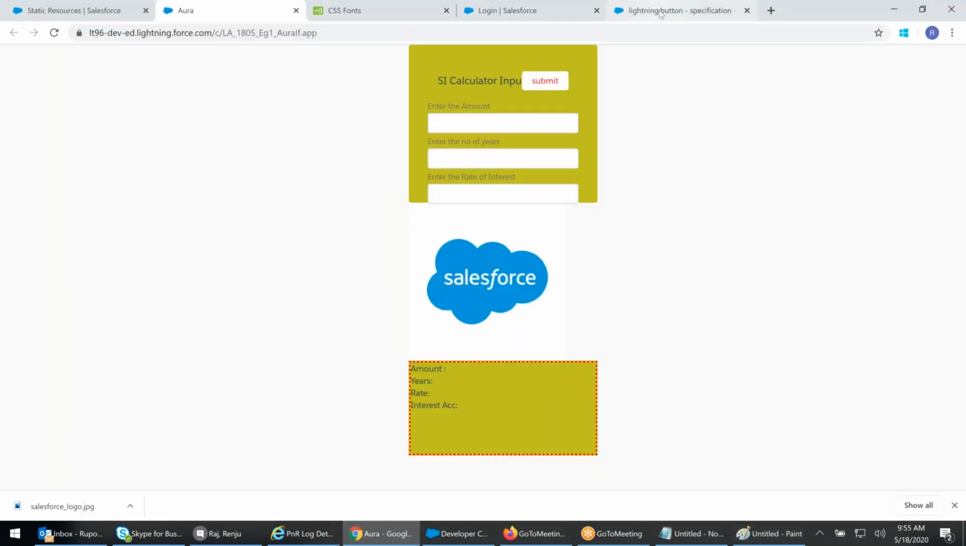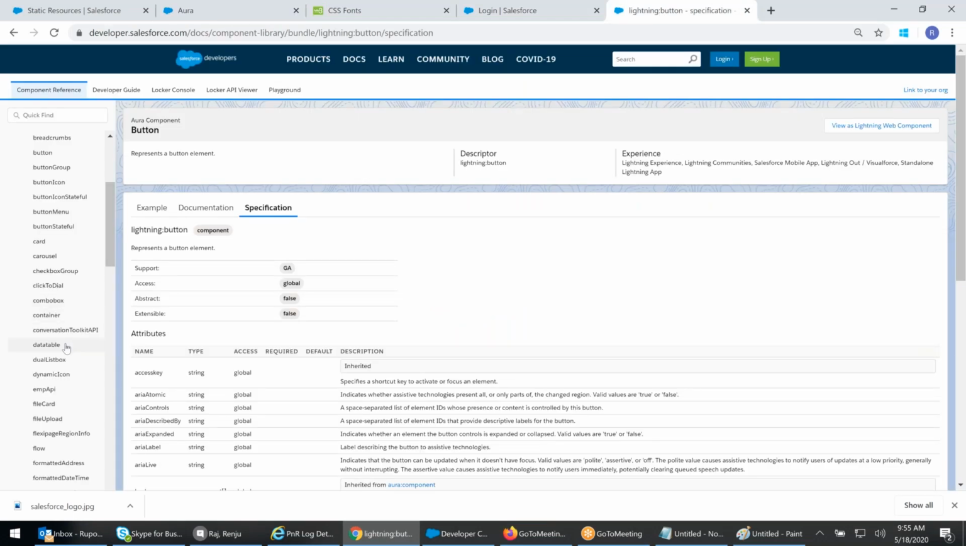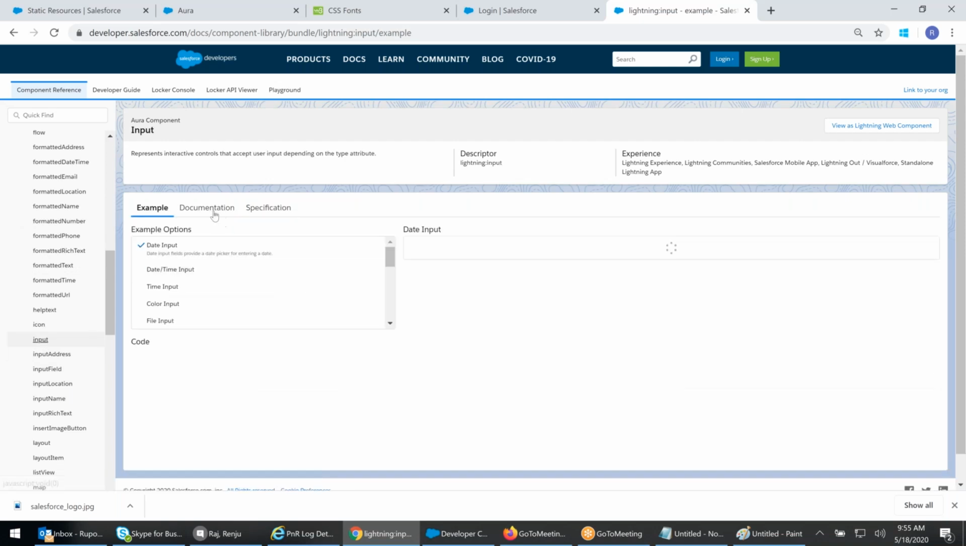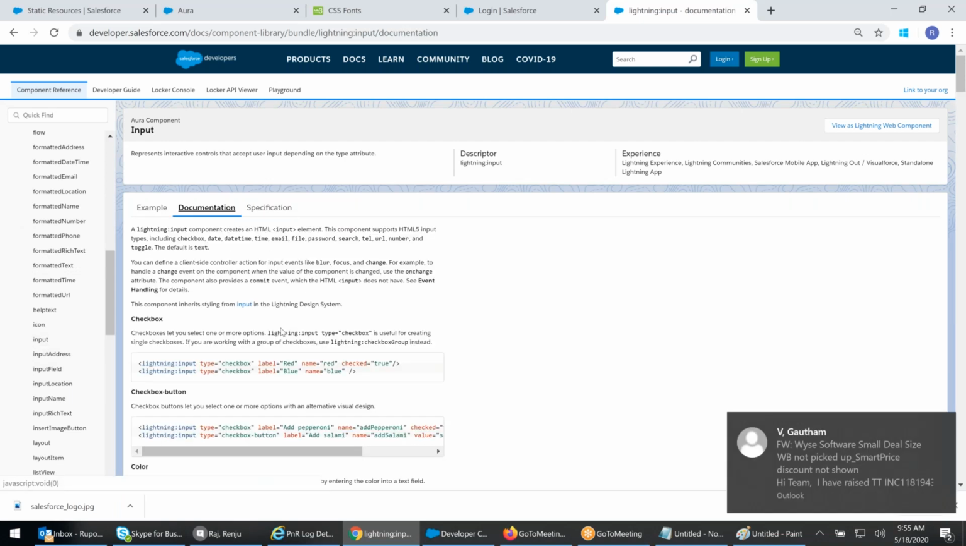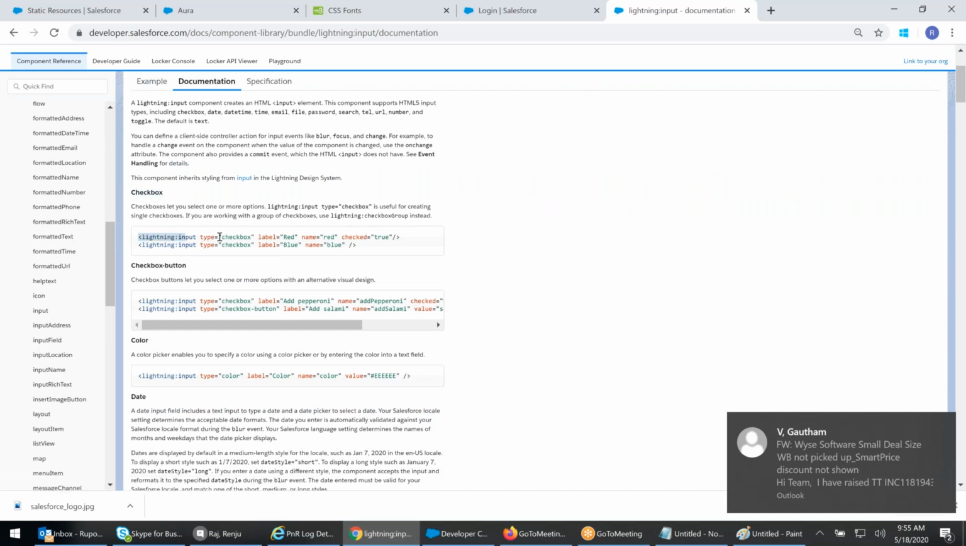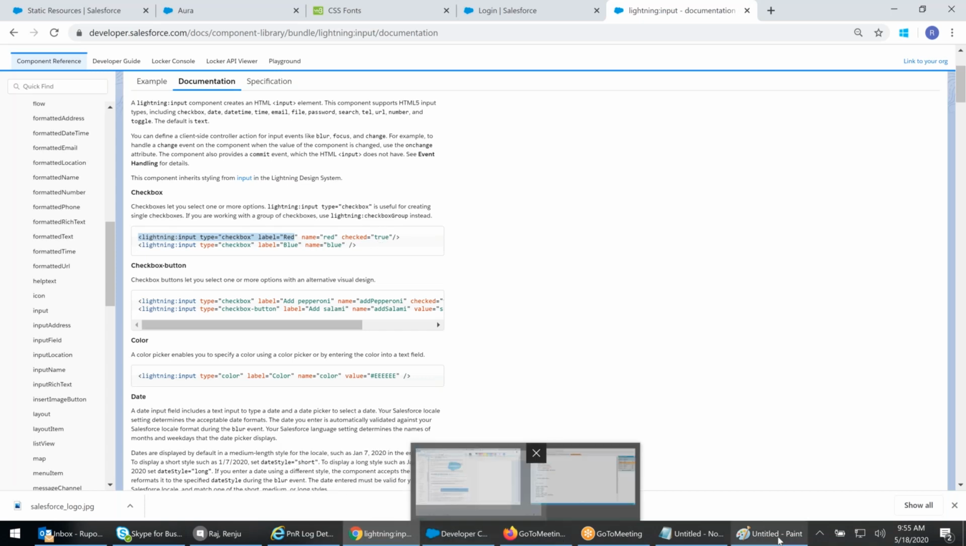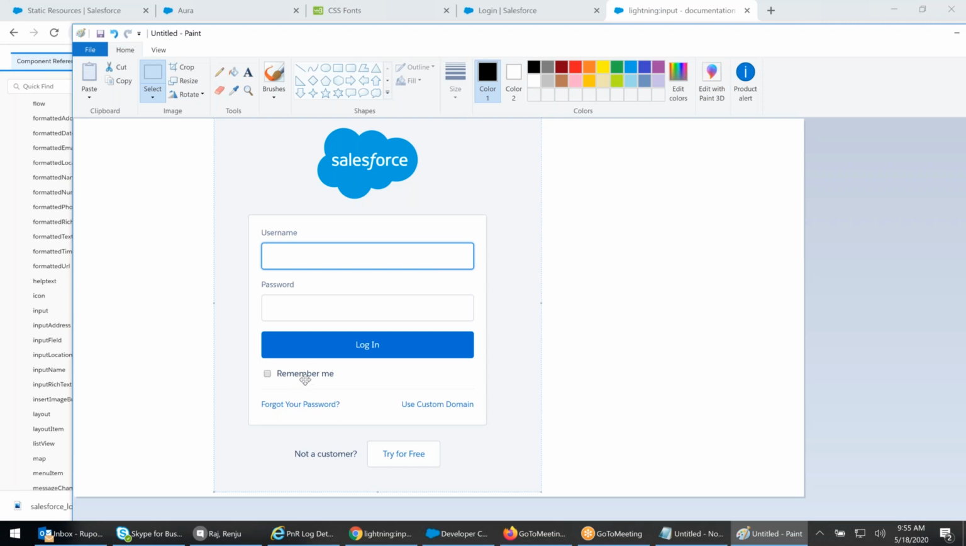Rupam, we didn't speak about the checkbox. No problem. We have spoken about input. In the input, there is a type called checkbox. Lightning input, type equals to checkbox, label equals to remember me, checked equals to true or checked equals to false. Automatically you will get this icon. This is also an input, but the type is checkbox.